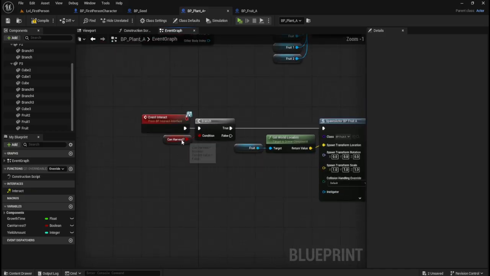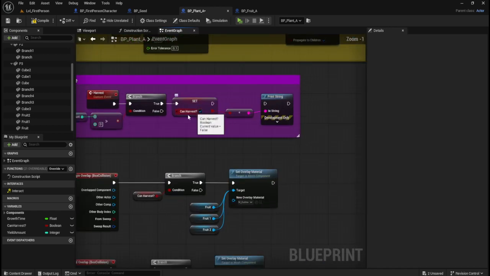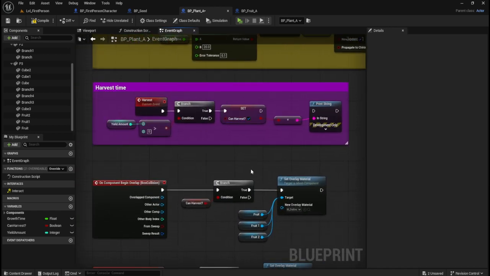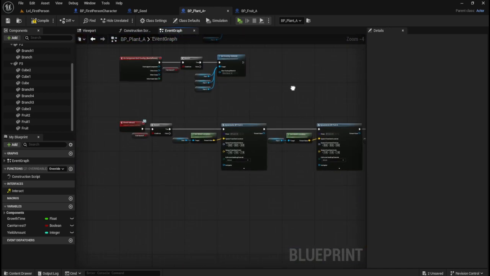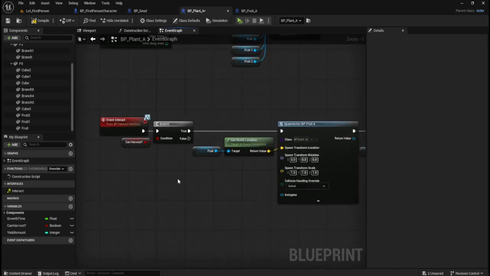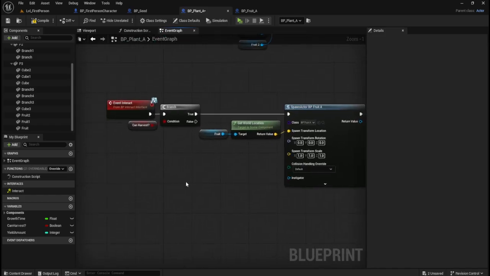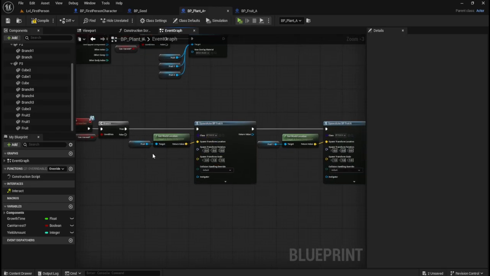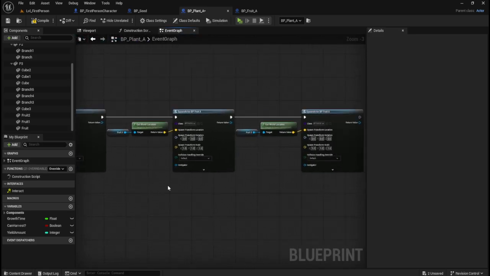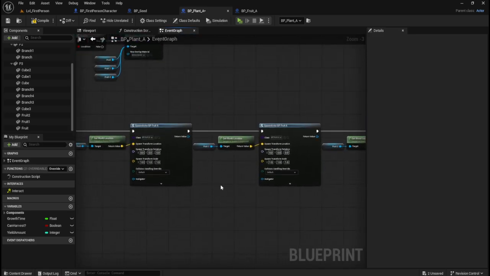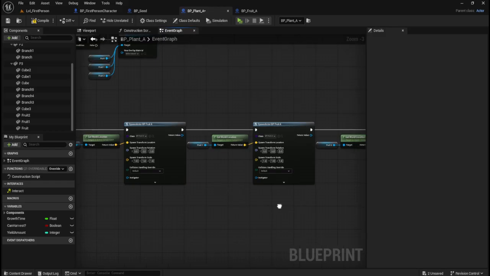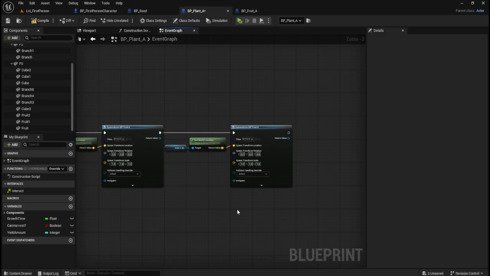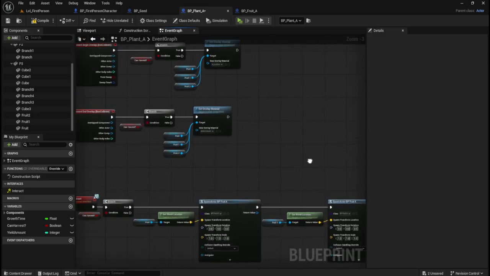So when can it be harvested? What we're doing is spawning the fruit based on the location of the 3 fruits on the plant. We're getting the world location of those, and we're spawning a fruit at those specific points. So then we need to do another thing.